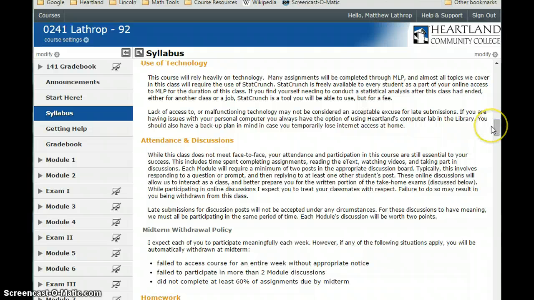This is going to be a very technology-intensive course. Obviously, since it's an online course, you're accessing the homework system online. In addition to that, tests will be completed online. As a part of that, you need to be aware that technology has outages, whether it's on MyLabs Plus, this course shell being down, or just your personal internet connection, your personal computer failing.